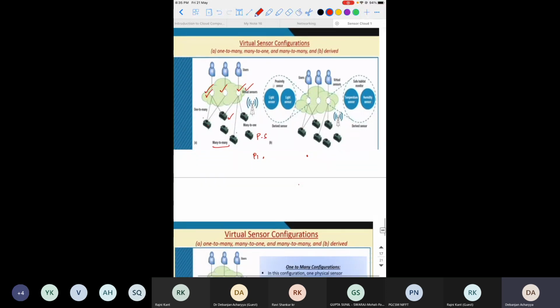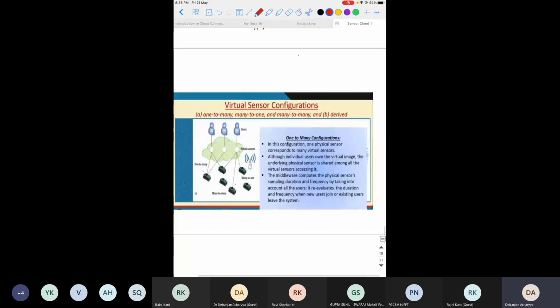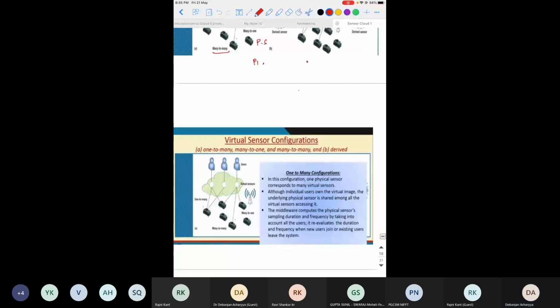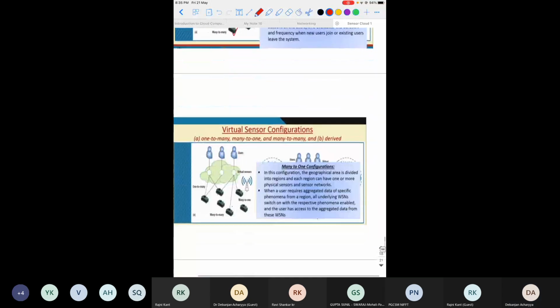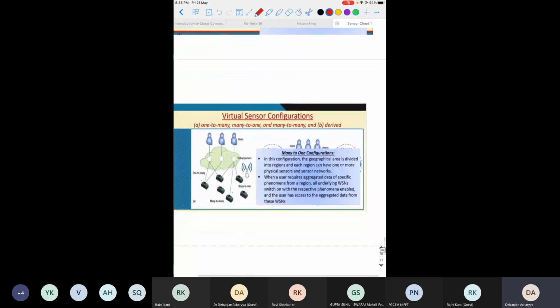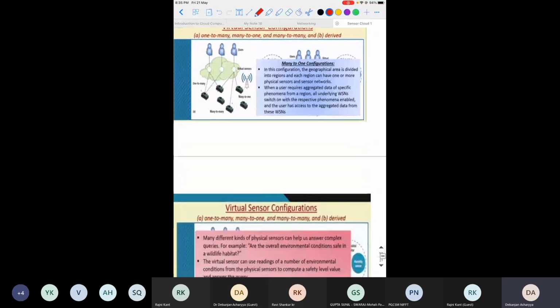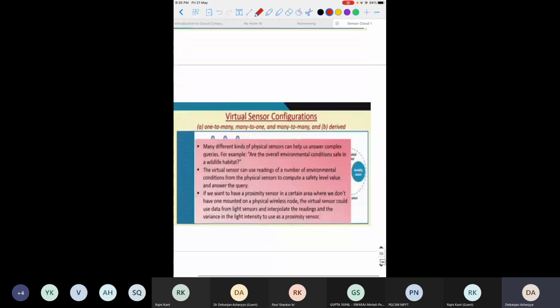Similarly, you can see the one to many, that is, this particular virtual sensor can communicate with this one, this one, this one. So one to many. Many to one you can easily understand. This is a kind of theoretical thing I can tell you. So this is all about your virtual sensors.